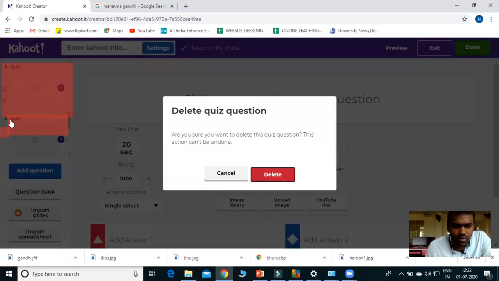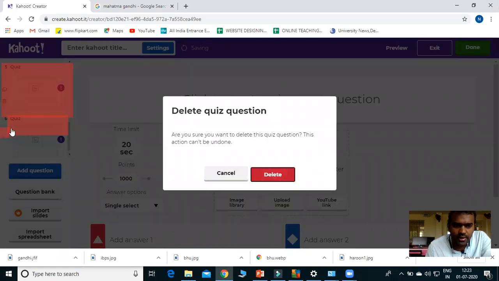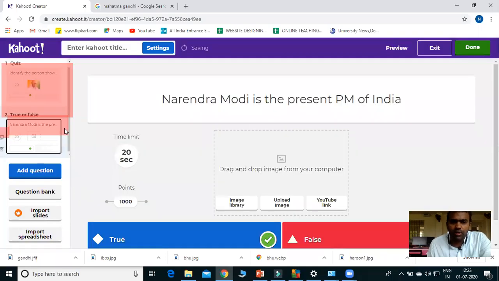Okay, you please explore all this. This is the duplicate item. If you want a replica of a question with some minor changes, you can duplicate it, and then you can modify the question so that it will give you easiness to make questions. Okay, now we'll use 2 questions. Even question bank we can maintain.